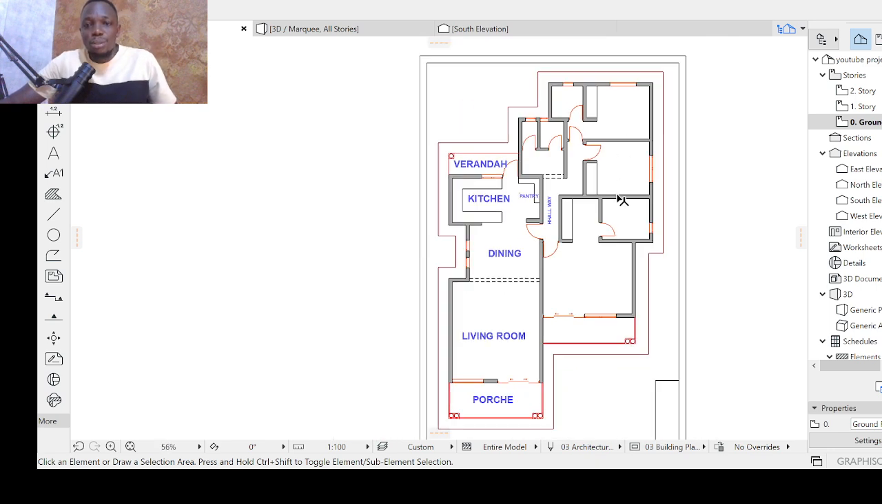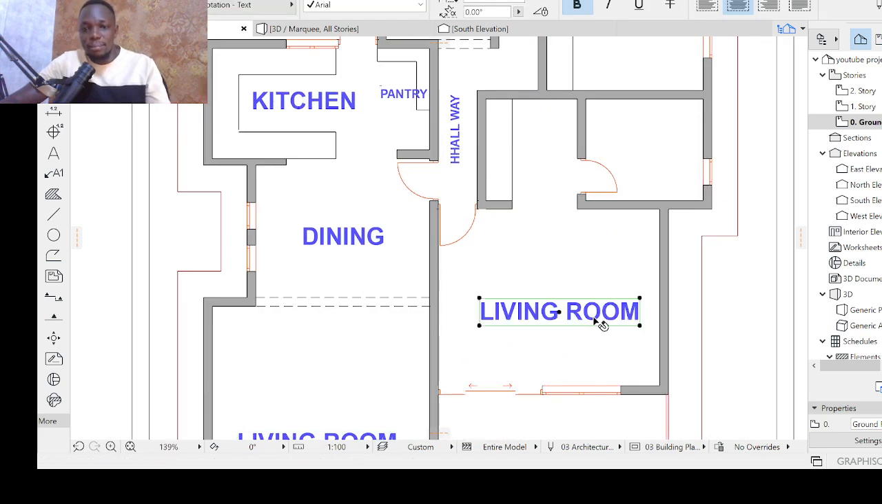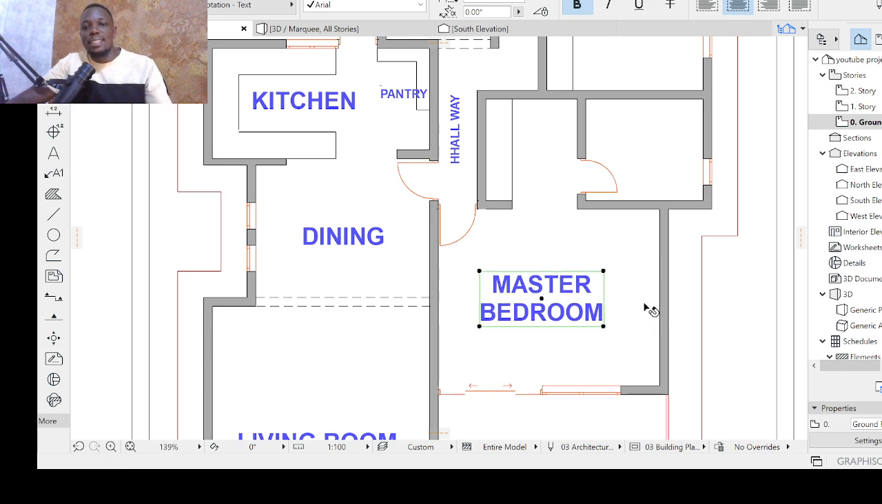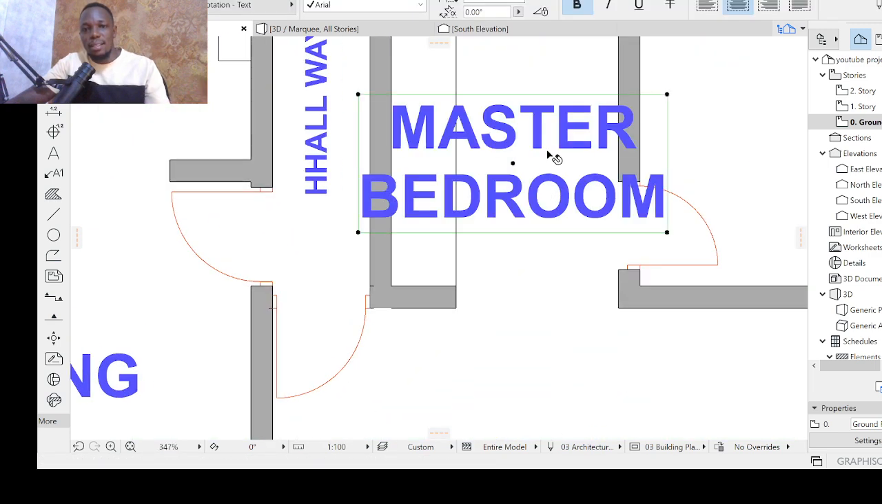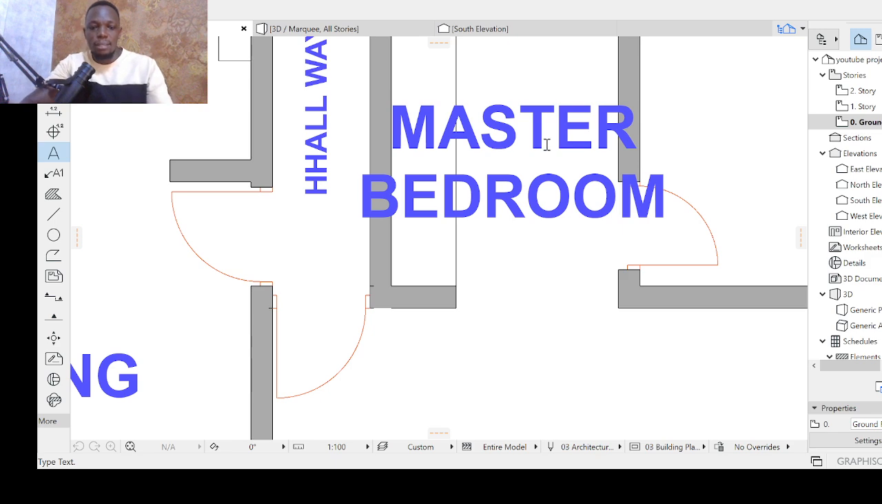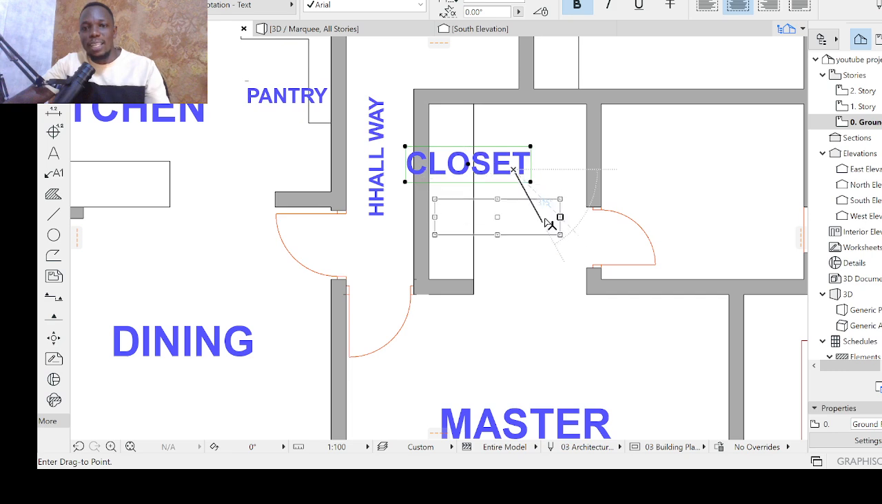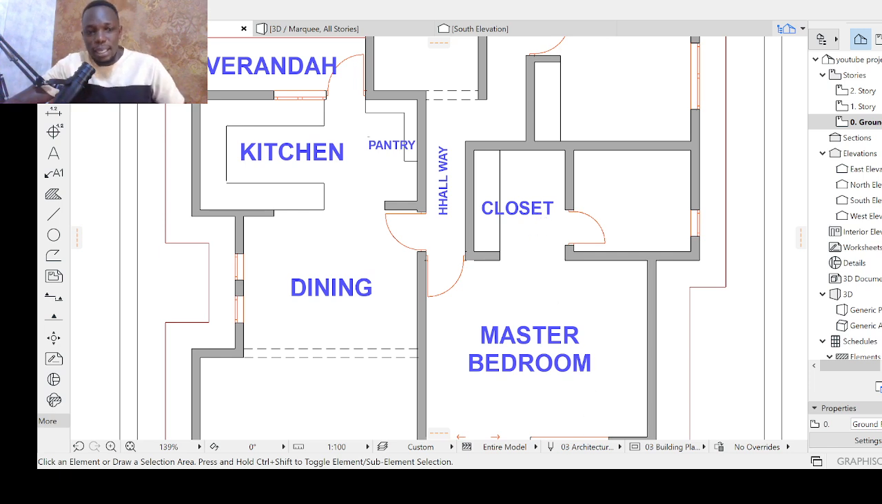So basically, we have a master bedroom here, which has a closet here, and this is what we call a walk-in closet. Does anybody know what a walk-in closet looks like?